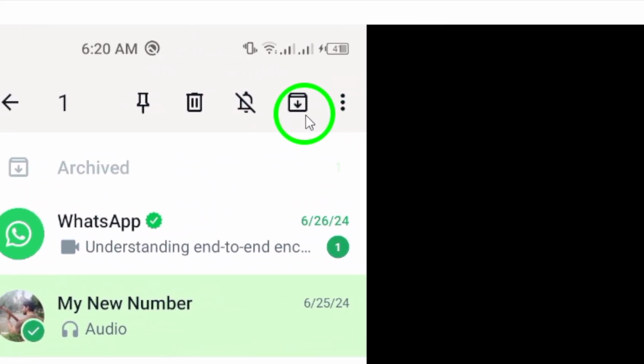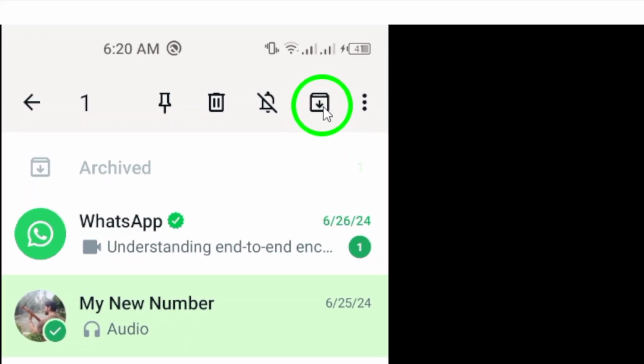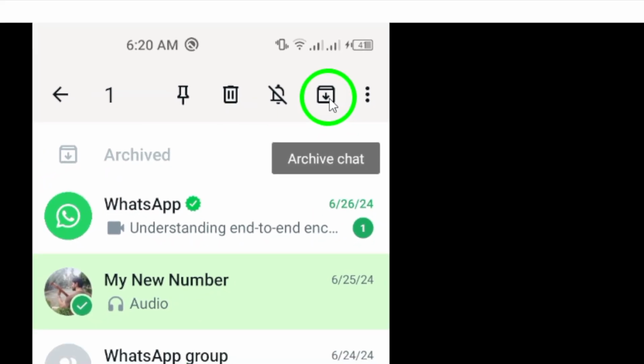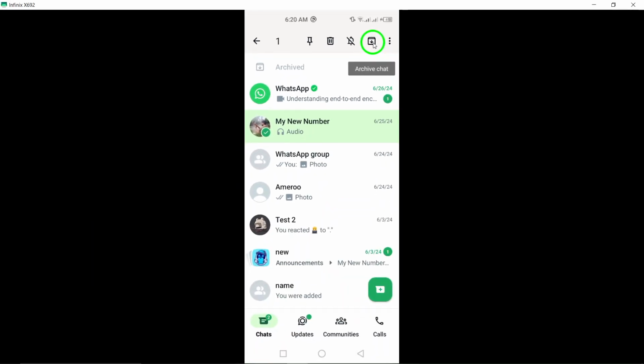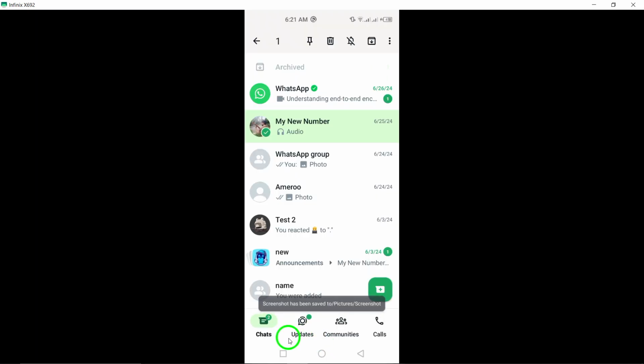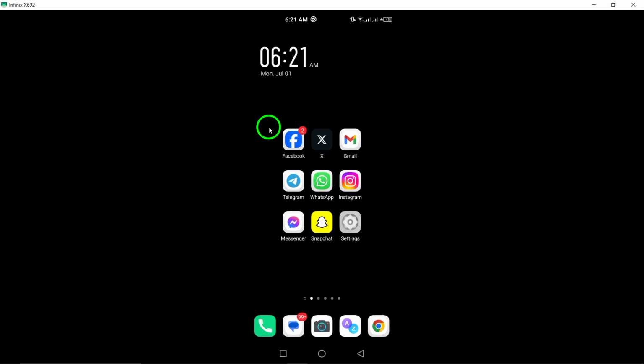Click on the Archive button, which looks like a box with an arrow pointing down, located at the top of your screen. This will archive the chat, meaning it will be moved to a separate section and hidden from your main chats list. It's important to note that archived chats won't be deleted, and you can unarchive them anytime you want. This feature is great for keeping your chats organized and out of sight from prying eyes.